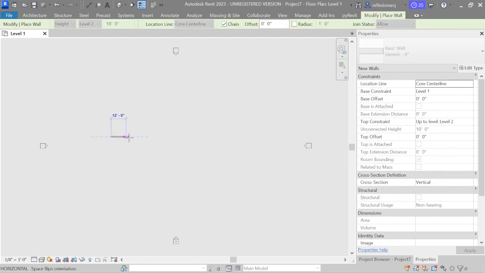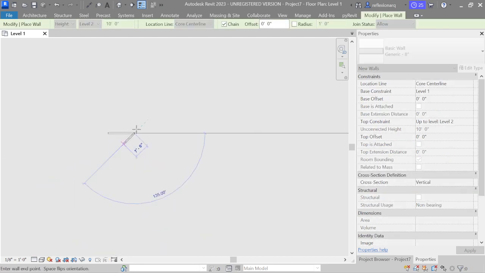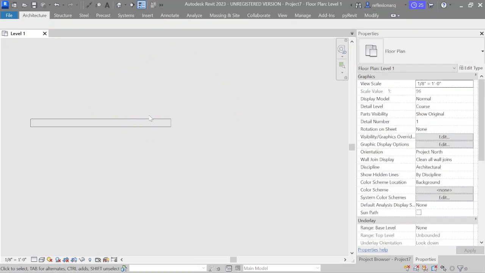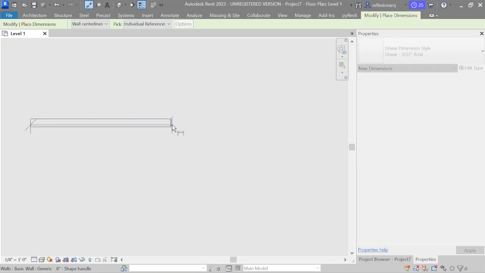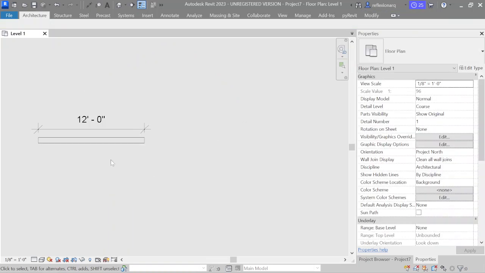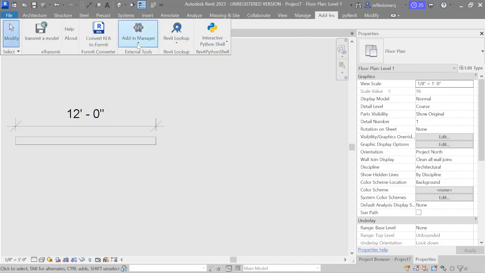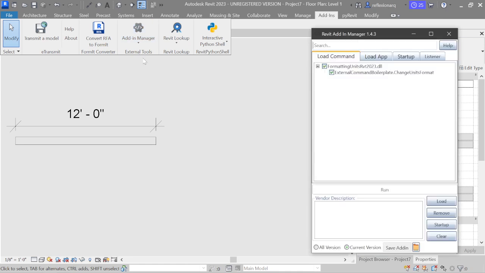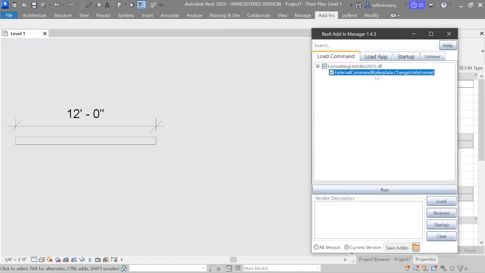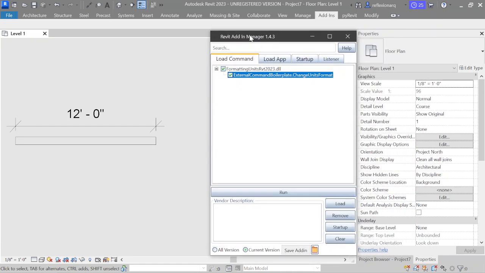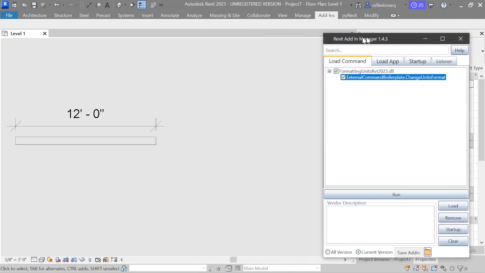First of all, I'm going to create a wall, and I'm going to measure it with the dimension tool. And then I am going to call the script through the Revit add-ins manager. I am going to execute it.